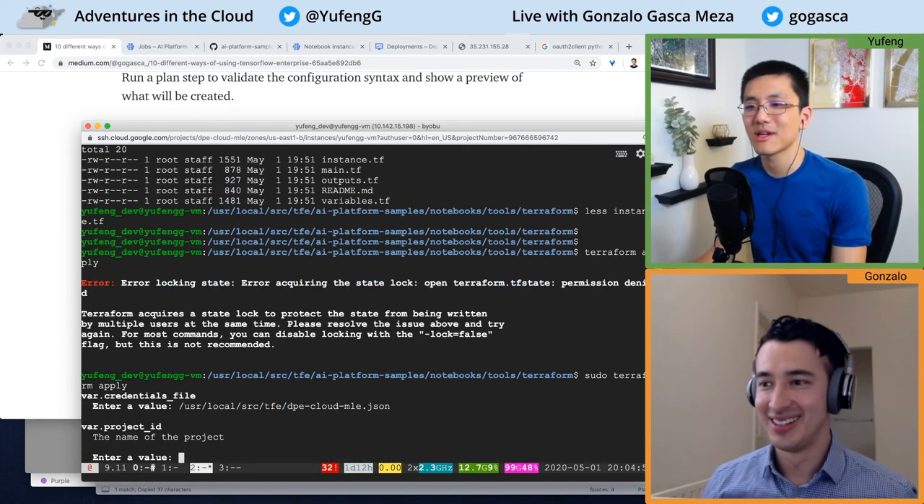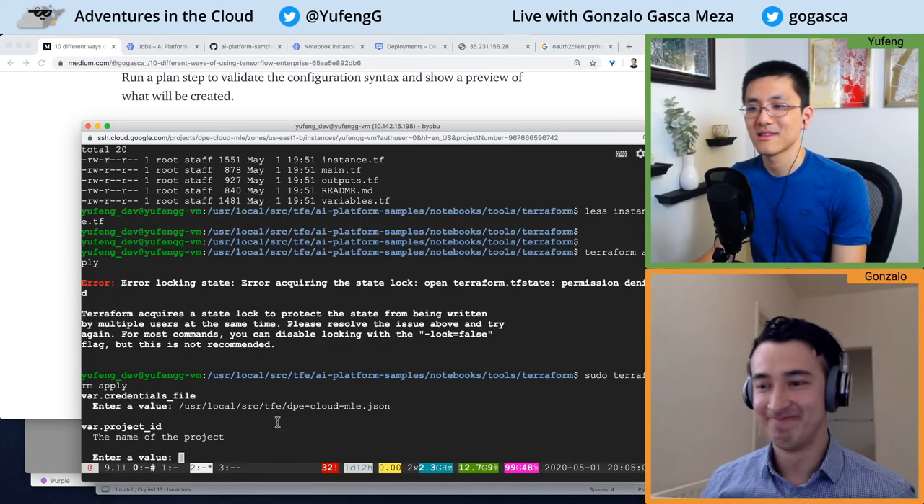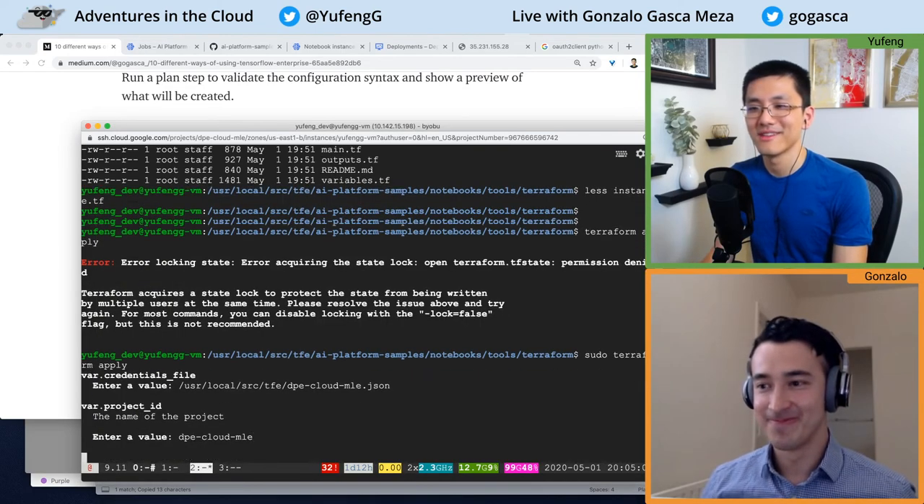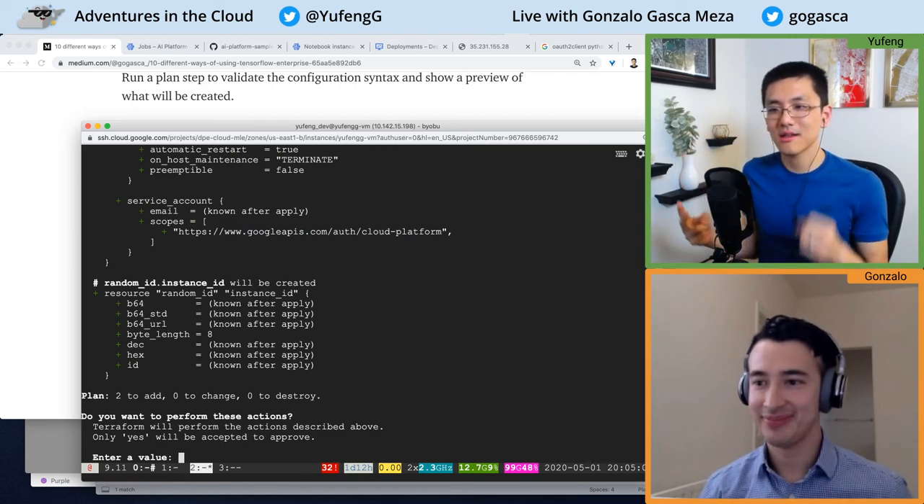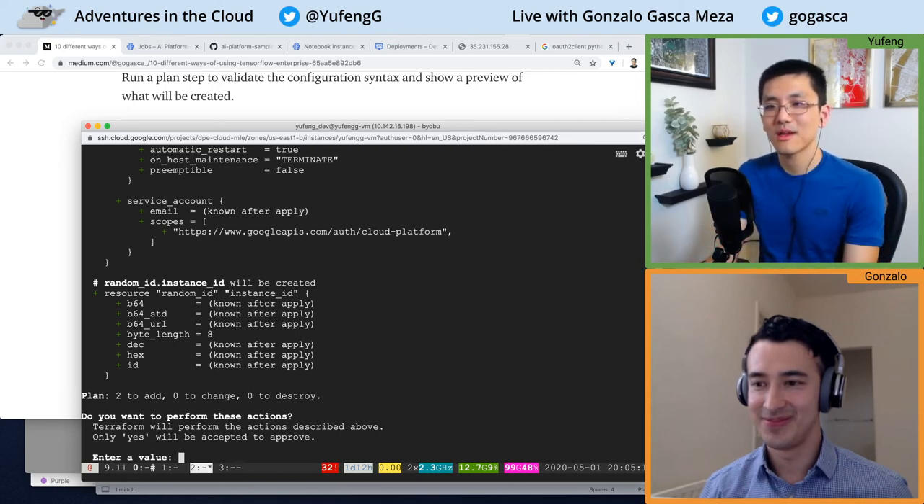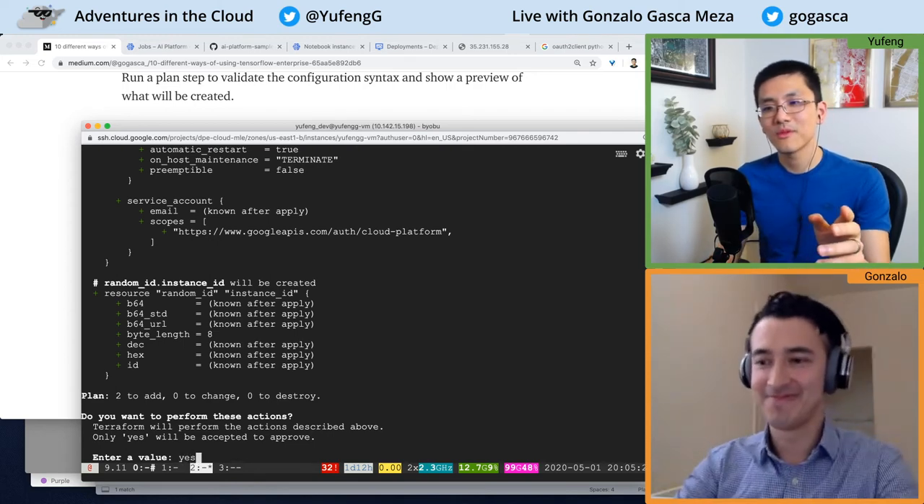Is it going to ask me for the project too? Oh my goodness. Yeah, that's funny. All right, enter a value, plan. 2 to add, 0 to change, 0 to destroy. Do you want to perform these actions? Terraform will perform the actions above. Only yes will be accepted to approve. So it's like my choices are yes or yes.